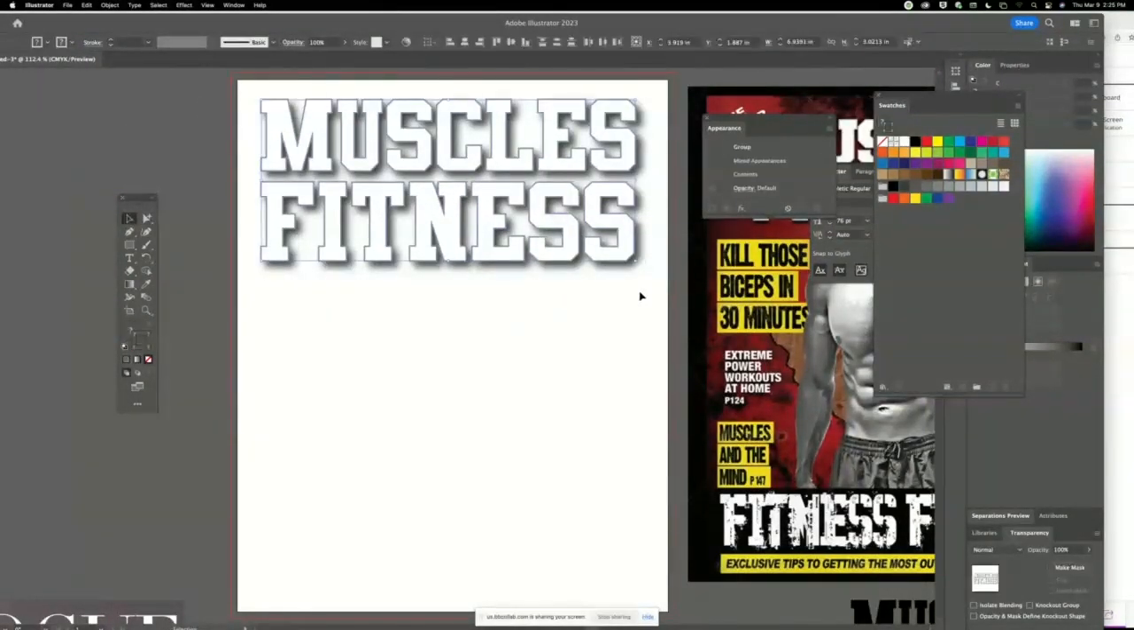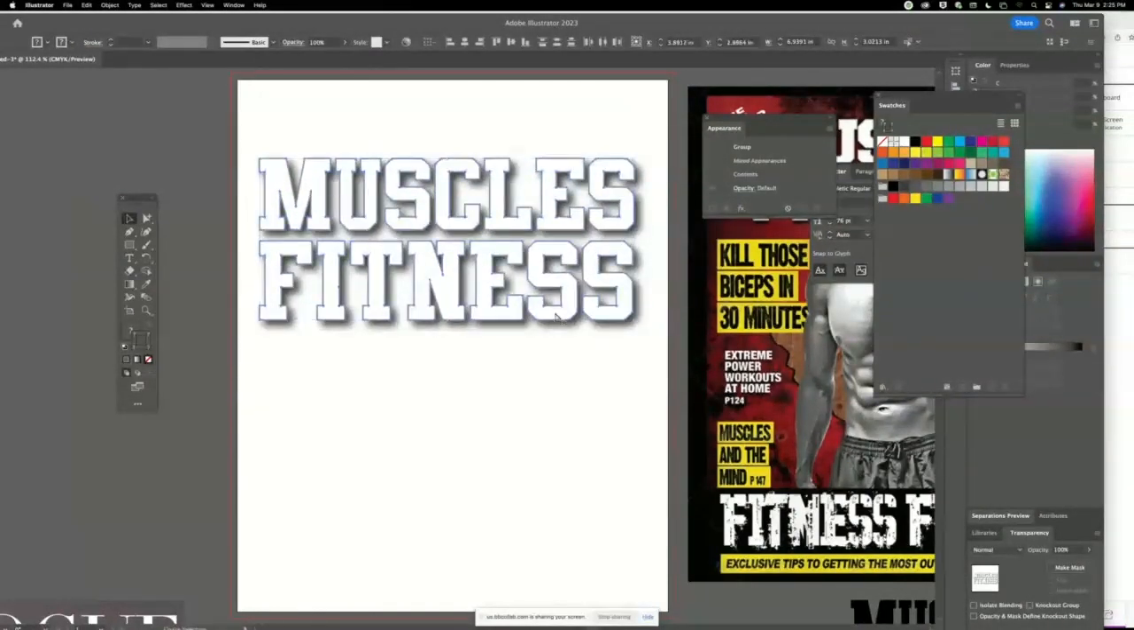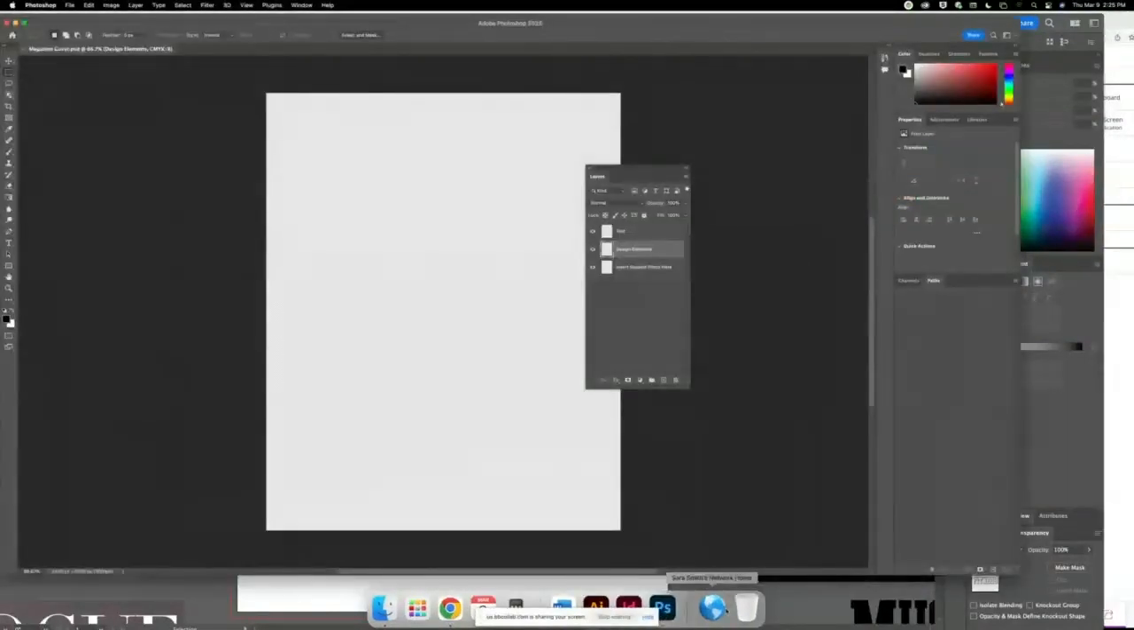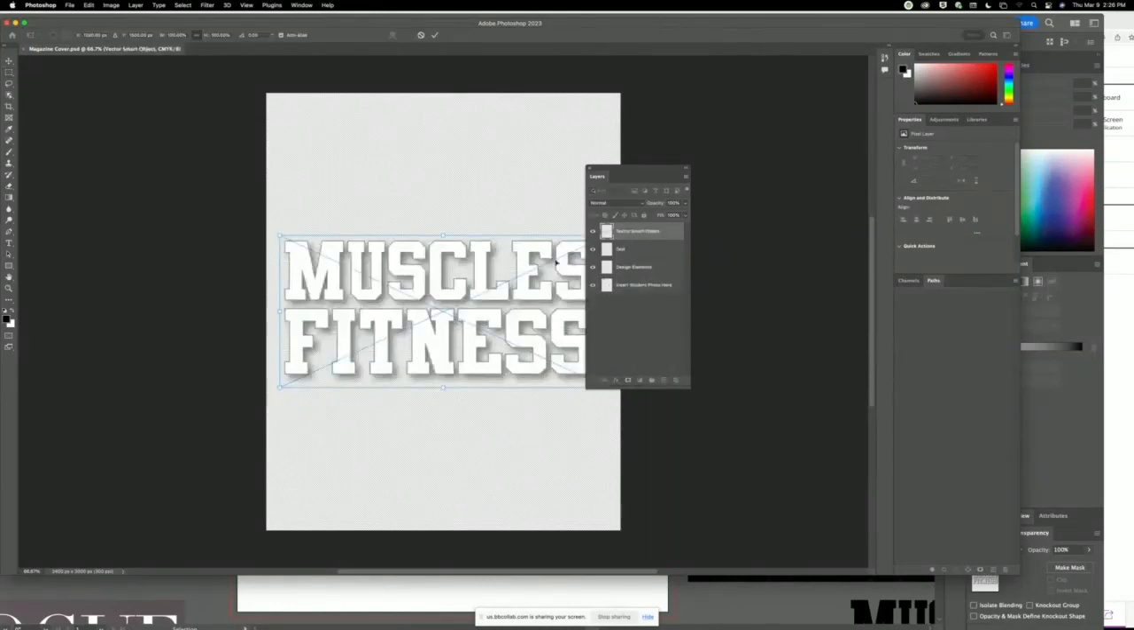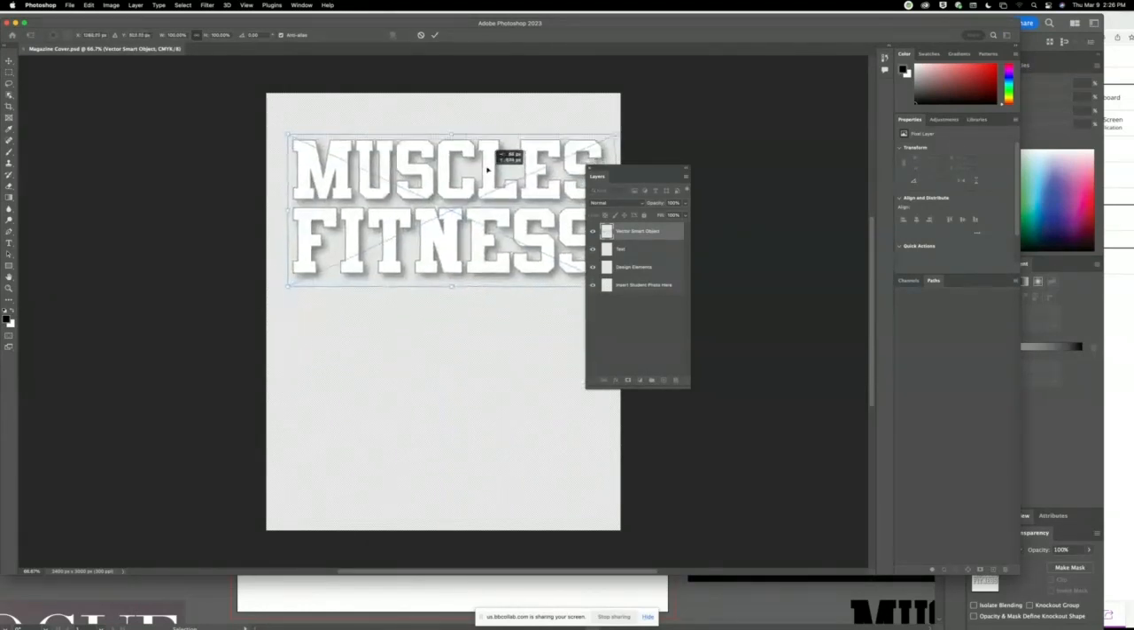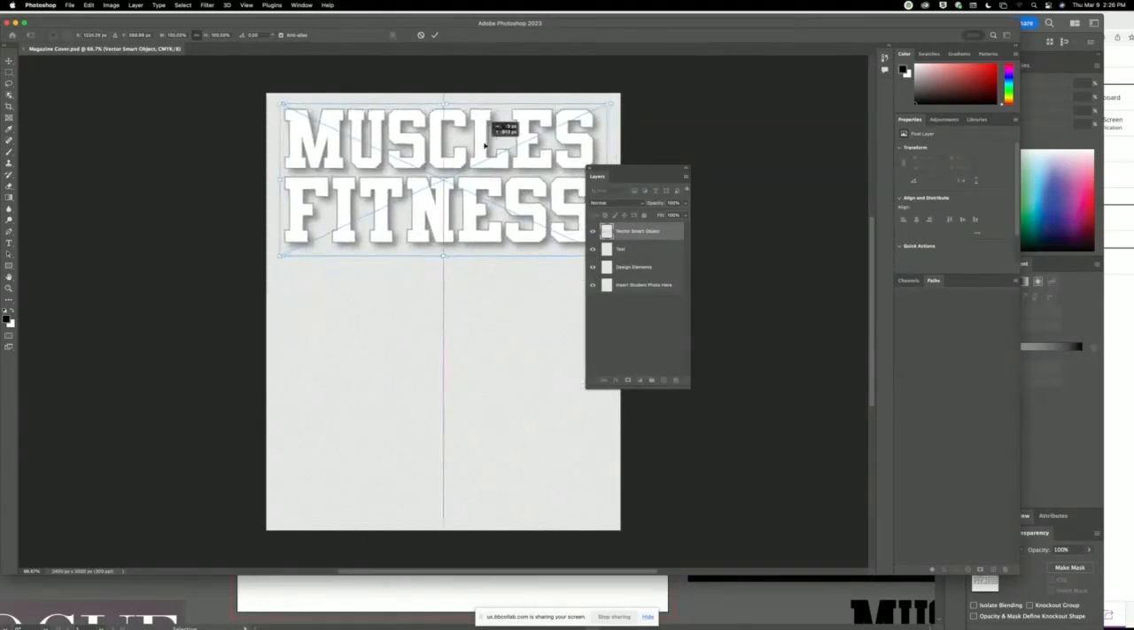All right, so now I'm going to copy this whole thing. I'm going to go into my Photoshop file, and I'm going to go into my text layer, and I'm going to paste, Command V for Victor. And I'll just do it as a smart object. That way, if I need to edit it later, I can edit it later. So click OK. There's my muscles and fitness text. Push the check mark. Now we're good.